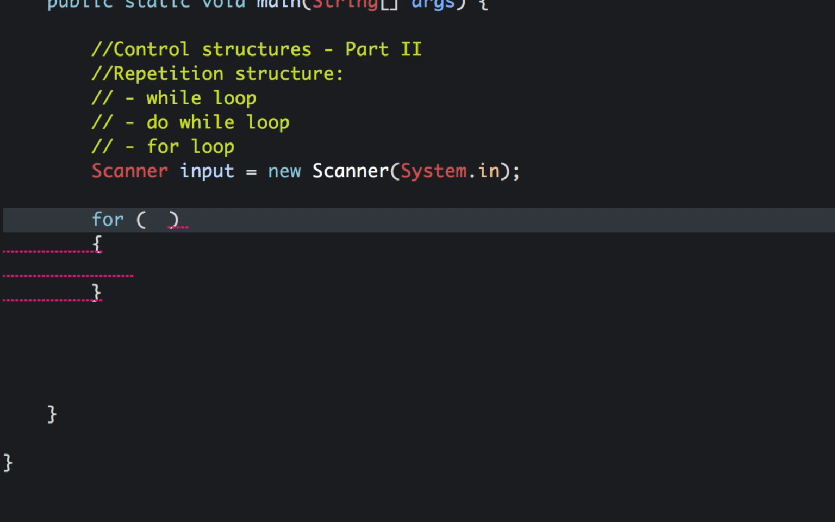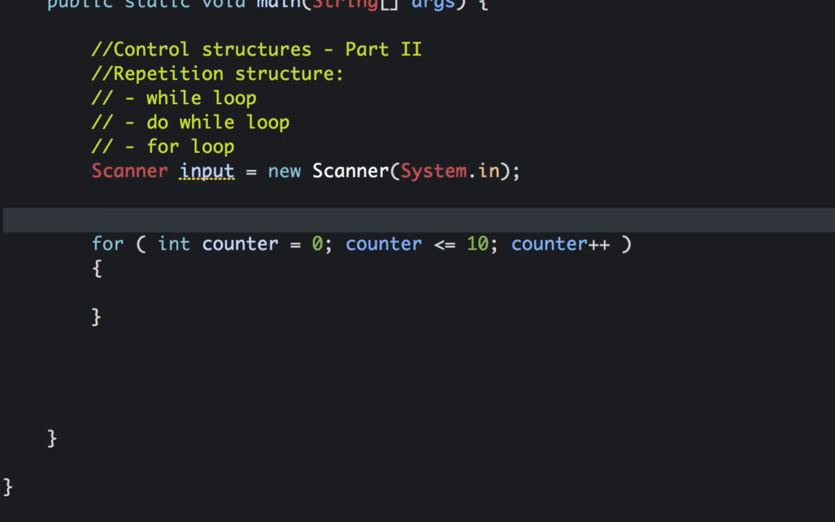Now the header is very complex. It looks something like this. So for int x is equal to 0, or let's use the familiar counter. For int counter is equal to 0, counter is less than or equal to 10, counter plus plus. So in the header, we have different parts. We have the declaration, okay, then separated by semicolon, then the condition part, okay, then the incrementation or decrementation.